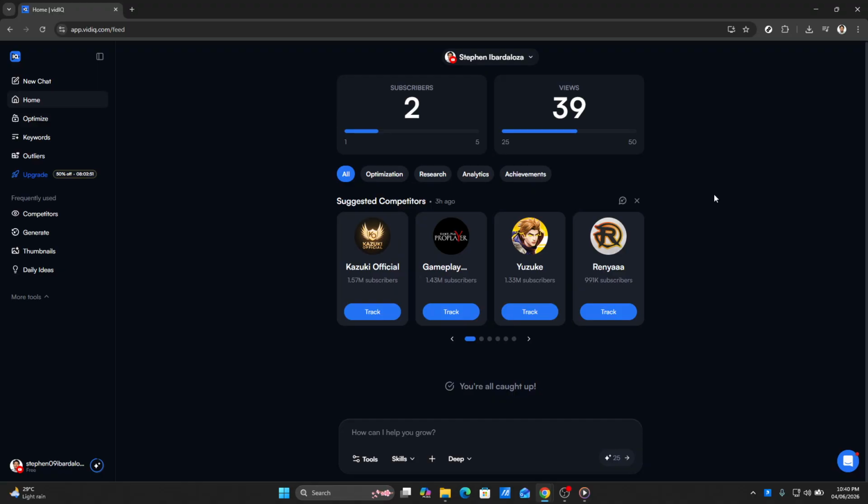After you've logged in, look for the More Tools option. This is your gateway to a variety of features that VidIQ offers. Click on More Tools to reveal a drop-down menu. This menu is packed with useful tools, but today we're interested in the one that says Thumbnails. Go ahead and click on Thumbnails.